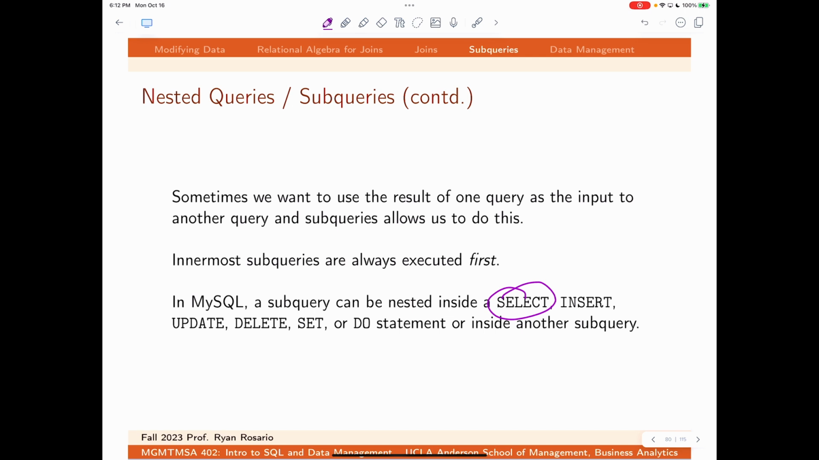Innermost subqueries are always executed first. So I don't want to be US-centric here, but some of you have probably heard of PEMDAS. Please excuse my dear Aunt Sally. The P stands for parentheses. The parentheses are always executed first. The innermost subquery is always executed first. If I have subquery within subquery A, within subquery B, within subquery C, subquery A is executed first, followed by subquery B, followed by subquery C, followed by the outer query.